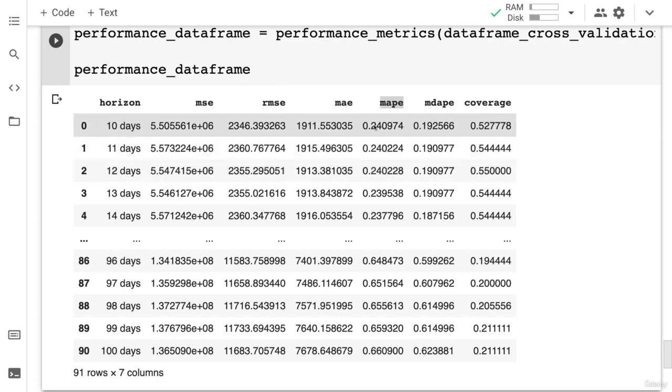And that is going to give us this value as a decimal, but it can actually be a percentage. Then we have MDAPE, that is median absolute percentage error, which is the middle value of all of the percentage errors for a data set. And finally, we have coverage.